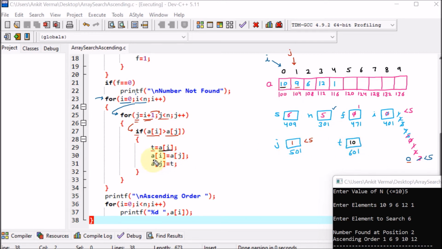Now afterward, ai is equal to aj. So you understand that ai is the position. Now it is equal to aj. So you know that here 9 is shifted. So that means the updated value of this block will be 9. So here the 9 is copied, earlier value lost. Now what is going to happen afterward? aj is equal to t. Because the value is lost, that's why we have saved it into some other variable.